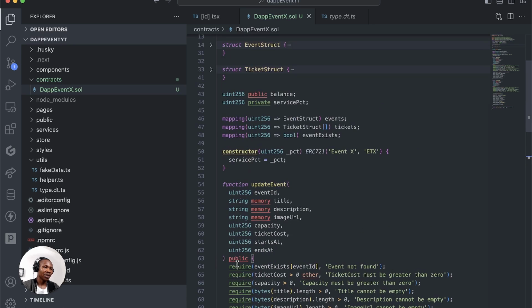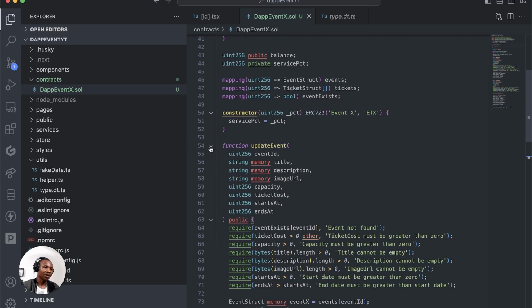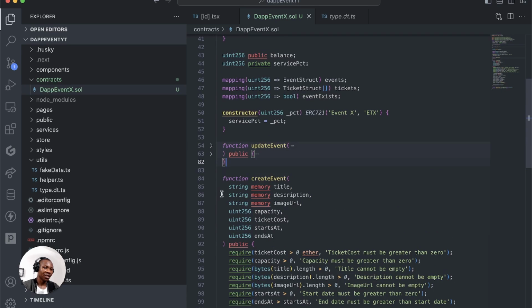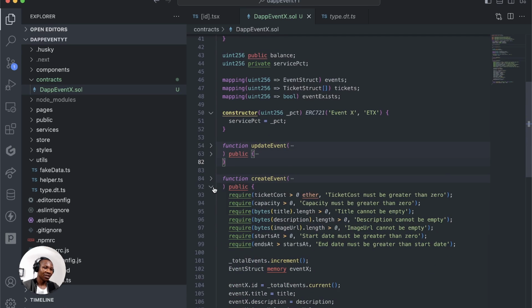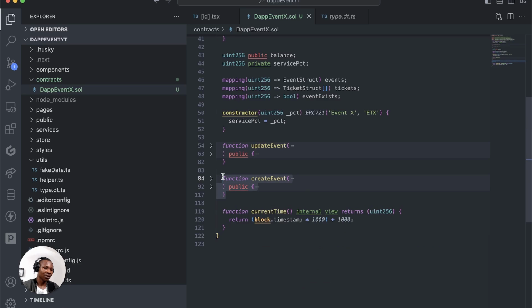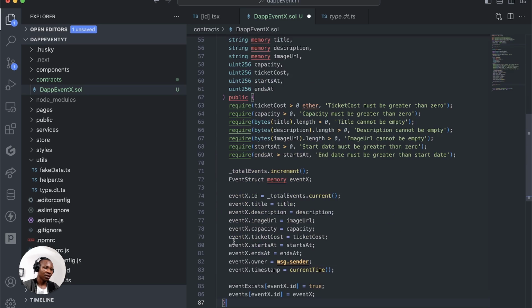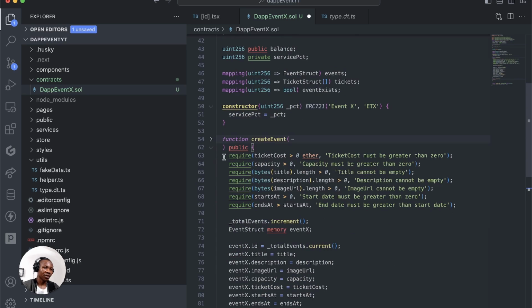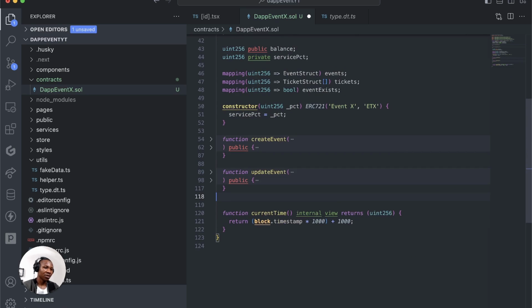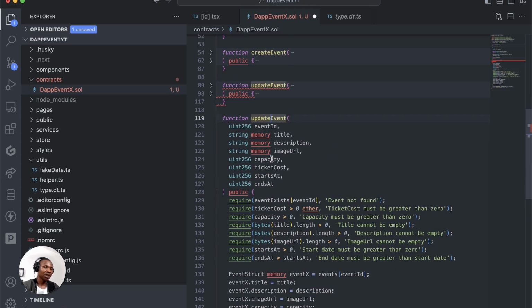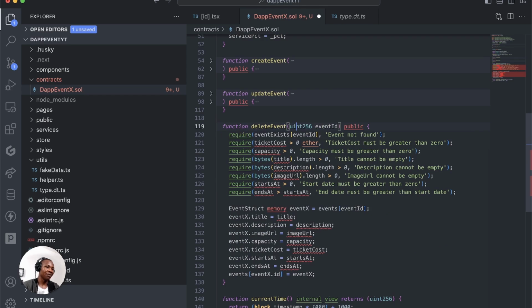Okay, so after this particular change, we want to delete an event. So I'm going to shift this upward. Okay, and then I'm going to update this. Change this update event to delete event. So I'm going to remove the rest of these variables because we don't need them for deleting an existing event.